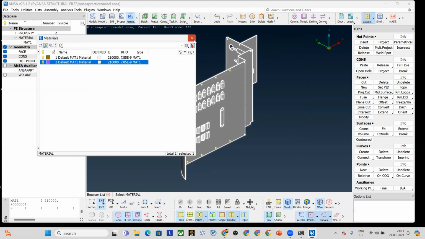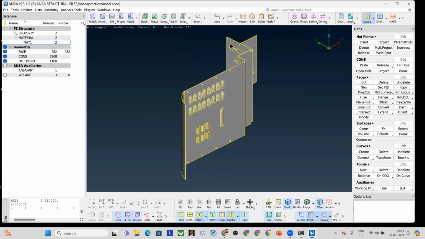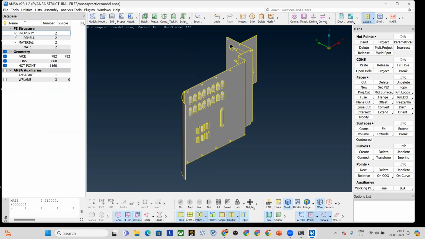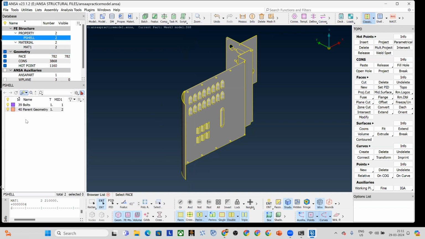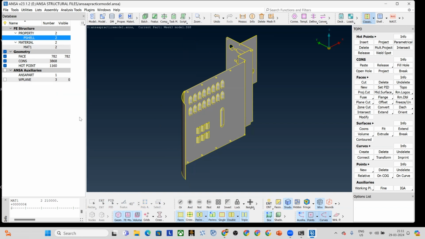Now, similarly, you can also get into the properties. You can see that PSHELL is actually a 2D property. PSHELL is a property which has been given and it has been opened over here itself. The bolts have been given some property ID, and then parent geometry. Other than the bolts have been given some property ID. So you can check all these things, and all these things are actually very important.